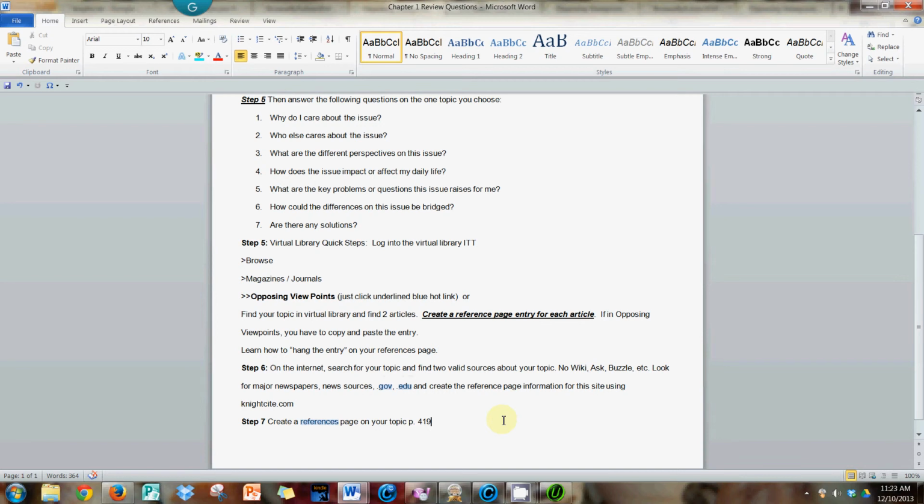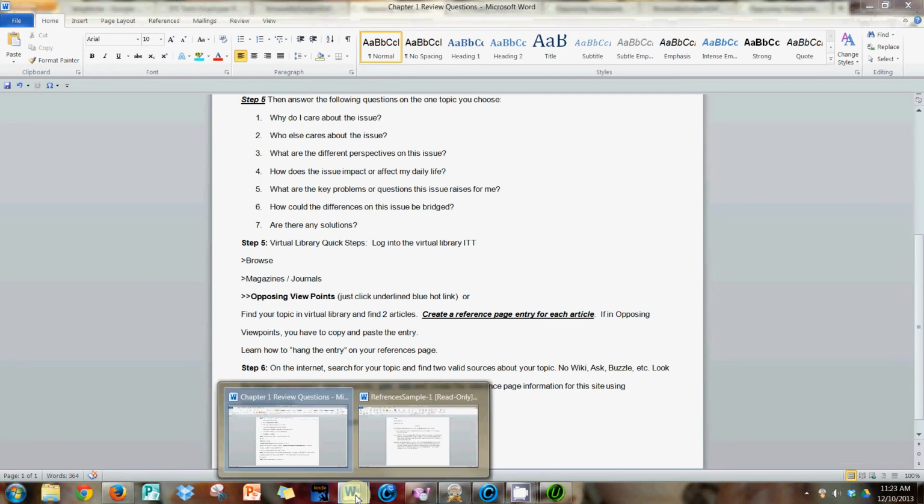I need to find a very valid source for my information, and then I have an entirely different step to create the reference page information using one of many sources called Nightsite. And then I'm giving you the experience here in week 1 of how that process will take you into a much longer process, a much more difficult process. So I hope you're getting my hint here.